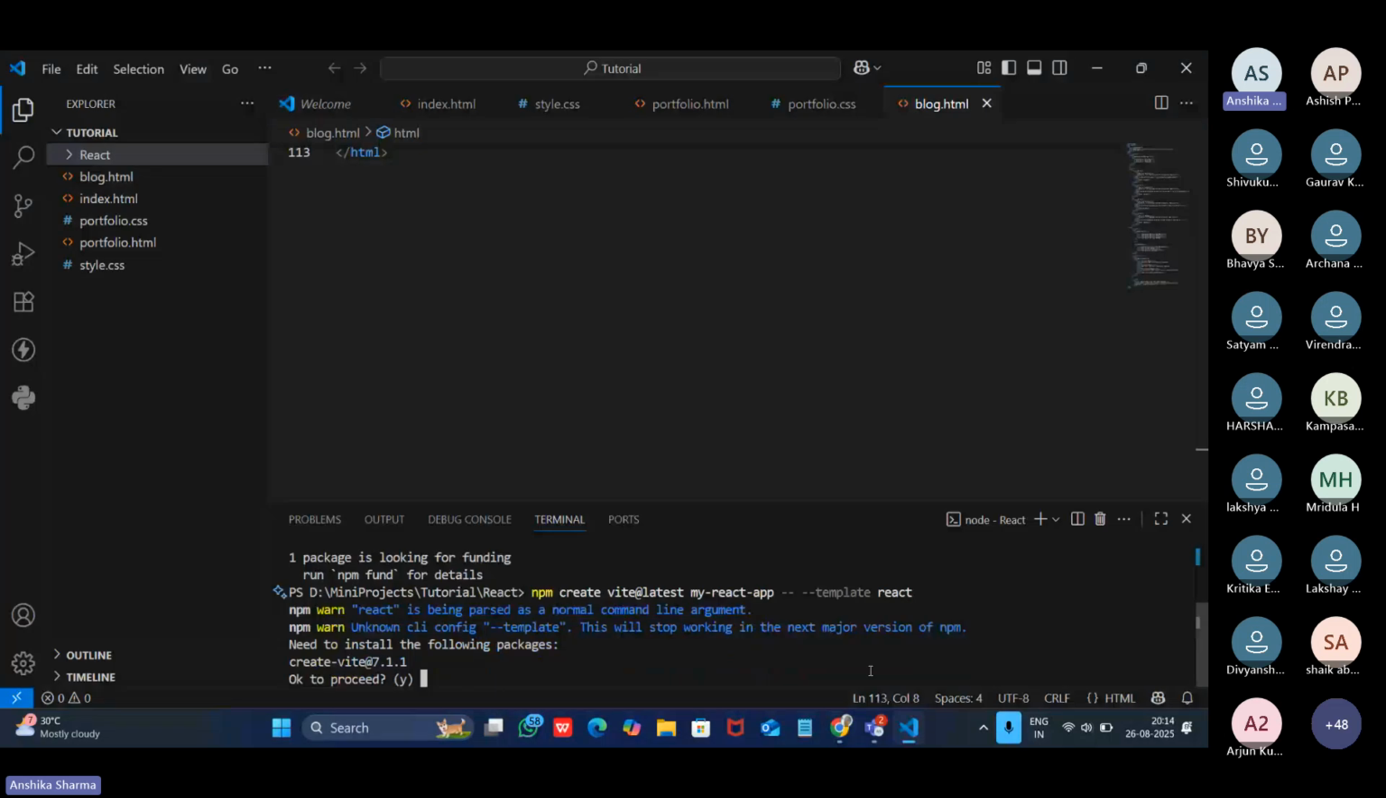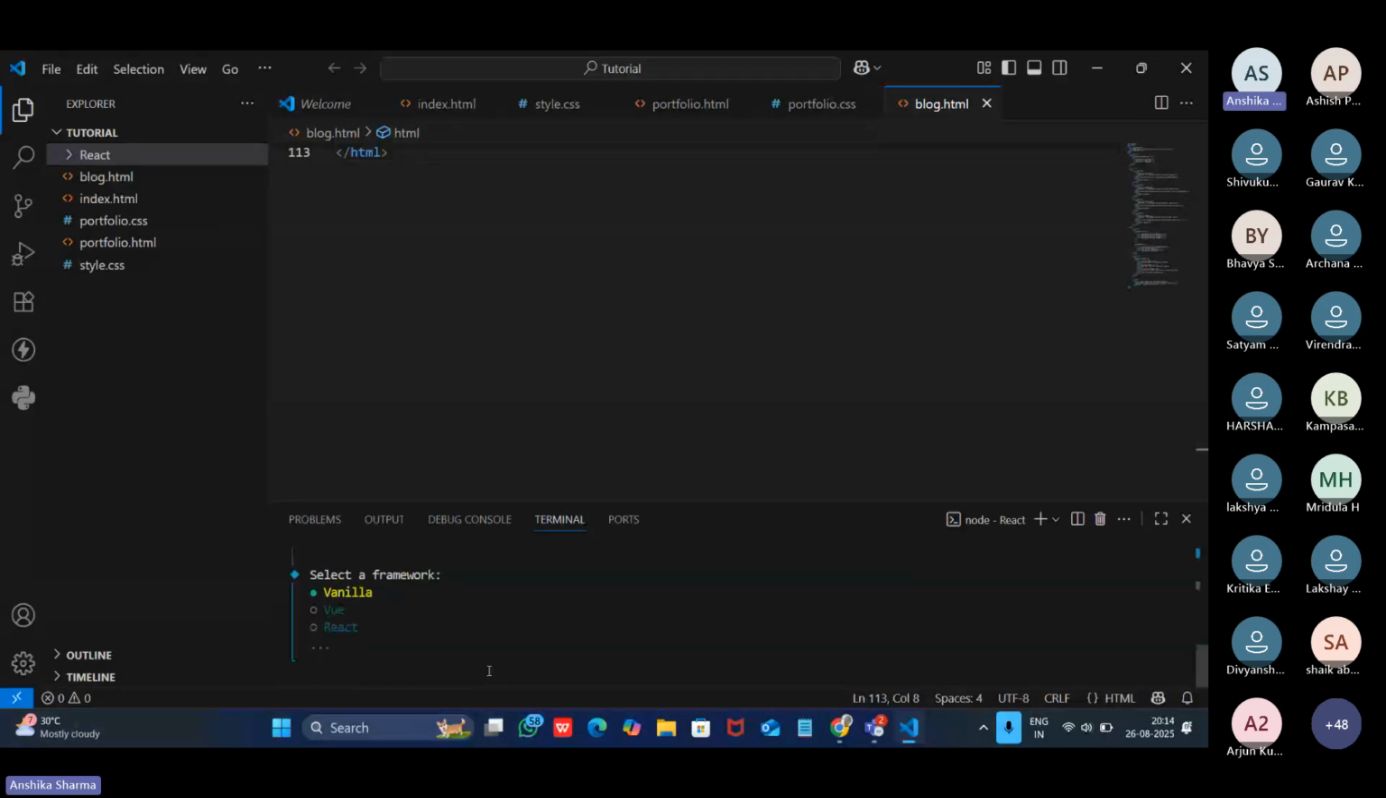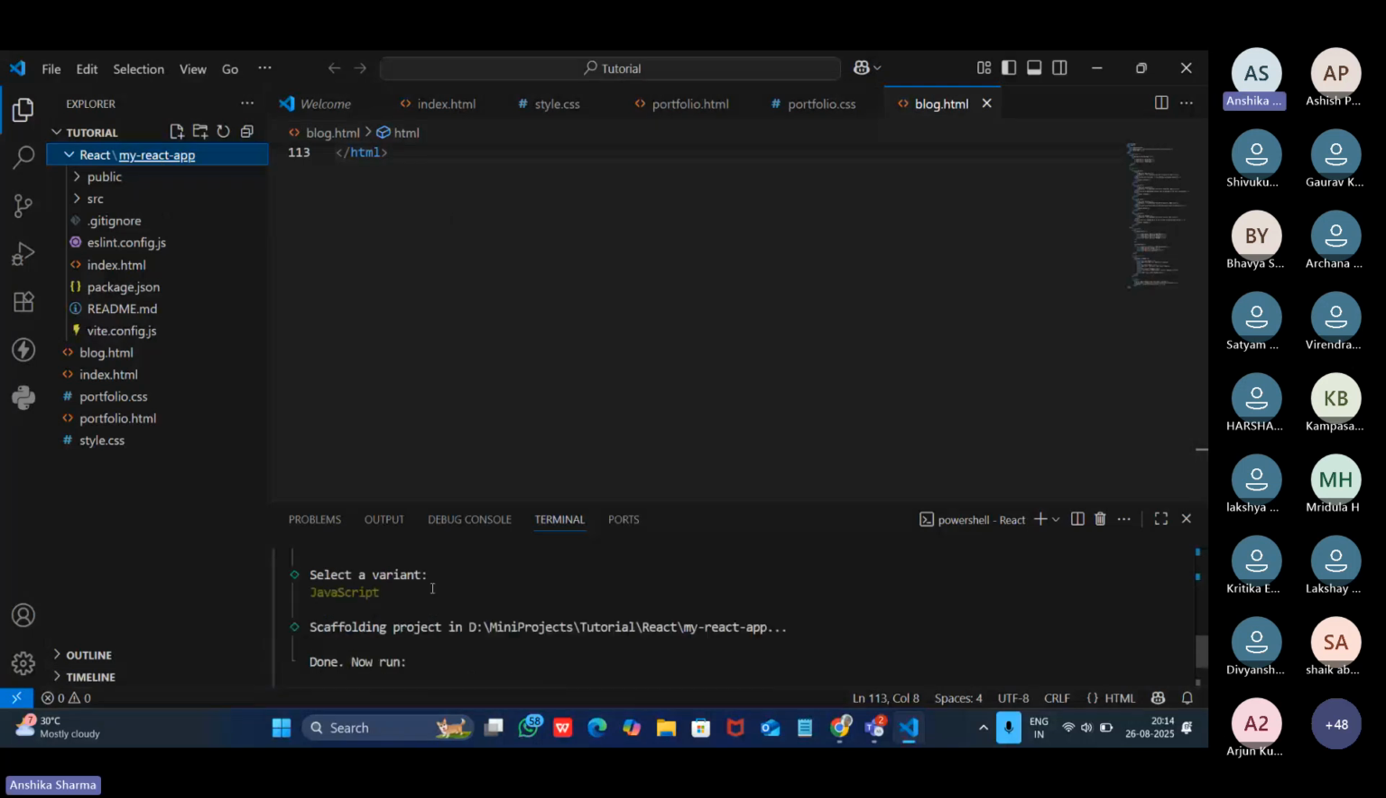Do I want to create the project? Yes, I want to create the project. Next, I will use React and JavaScript as my language. And next, I will go inside my React app. Why has it named it my-react-app? Because we have not given it any other name, and my-react-app was the name of our folder. Since it is just our first project, I have not renamed it. Moving into this folder with cd my-react-app, I will go inside this folder.